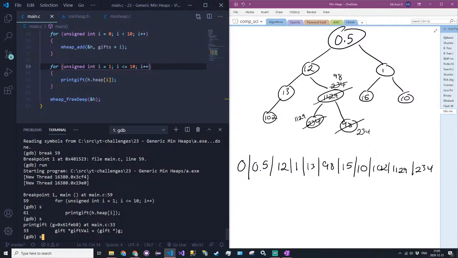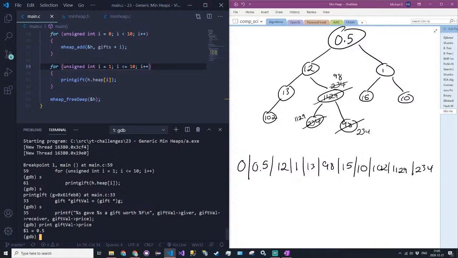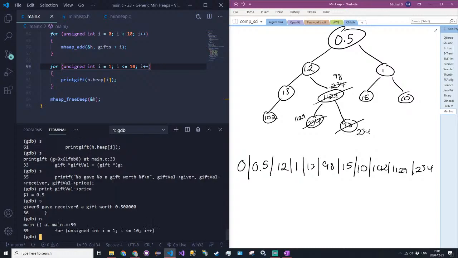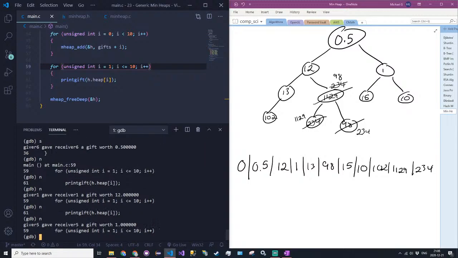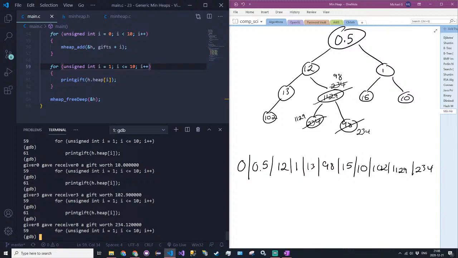Step into the print. Print gift val dot price 0.5. Right, step. Good. All right, 12. 1. 13. 98. 15. 10. 102. 10. I may have messed up the arithmetic here.